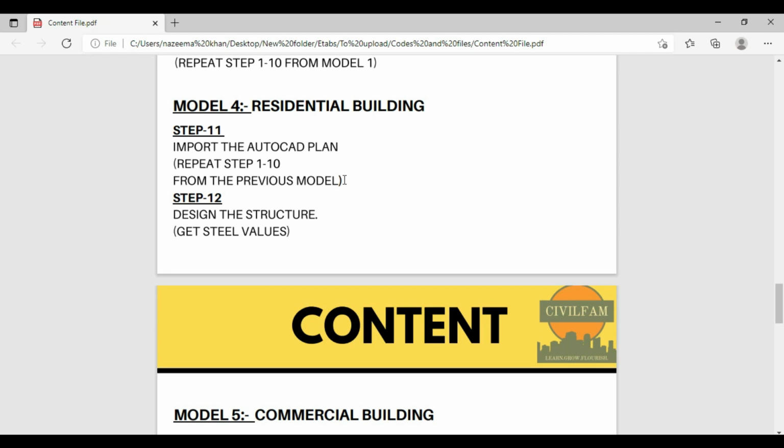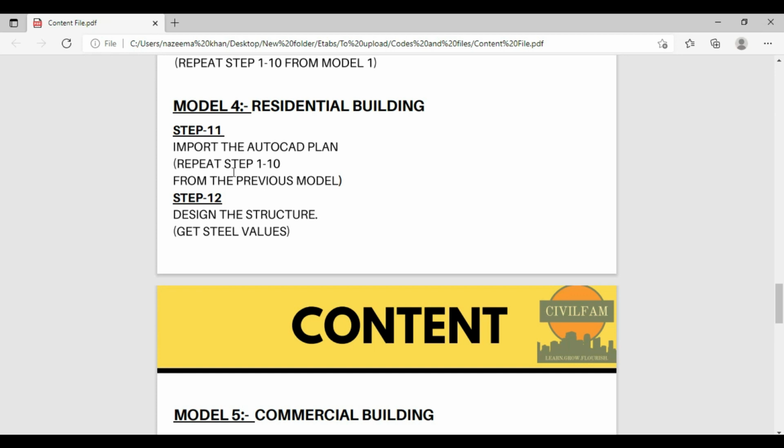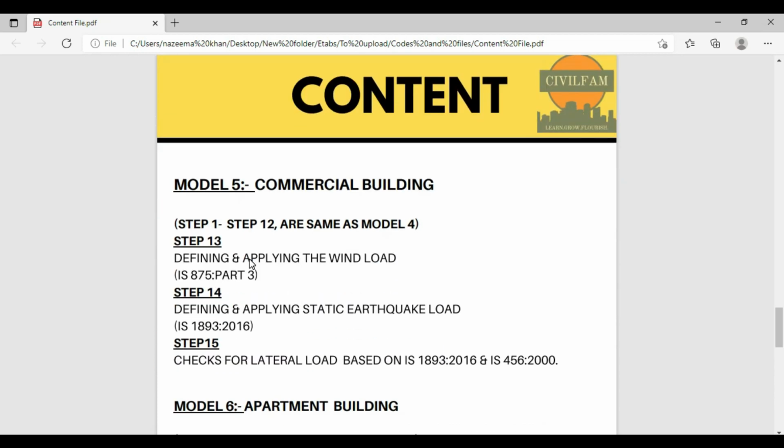Simply because we'll be introducing new codes to you, like IS 875 part 1, part 2. That is basically for dead load and live load. So we'll be doing all those and we'll be taking up the design of the structure as well. How to get the steel values, how to make sure the building is safe. If it is failing, how to make the building safe. So we'll be working with those concepts. That's why I've gone for a simple G+1 building, so that you become a bit more familiar with the design process of it. Once you are done with this, we come to the commercial building.